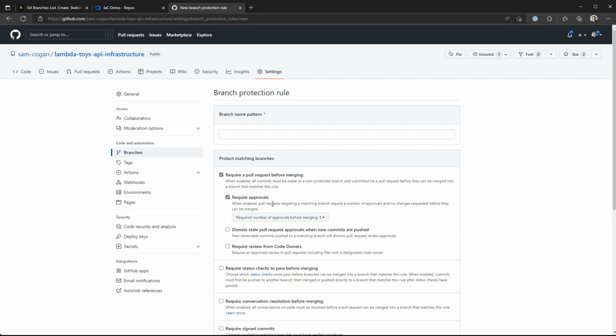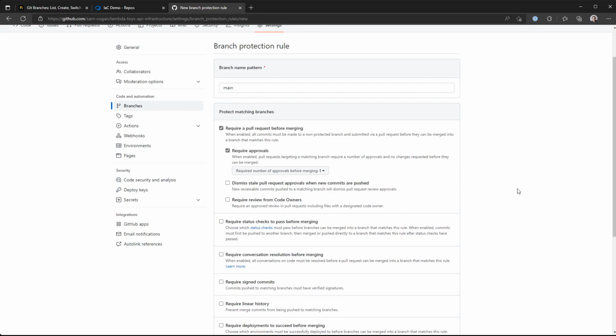We also want to require approvals of pull requests, so that somebody else has to review the pull request before they can actually merge it. And then you can set the required number of approvals here to any number of people. We'll leave that to 1. And then we also need to say what branches we want to protect. So we're going to protect the main branch. I think that should do it. We can do some other things as well.